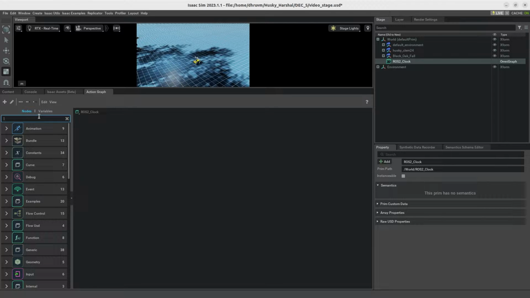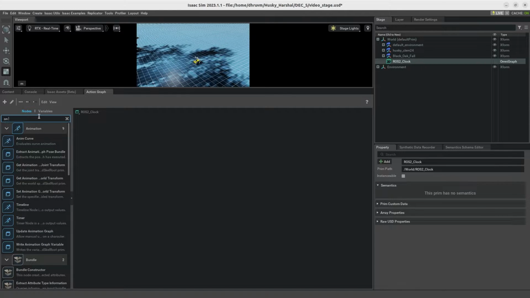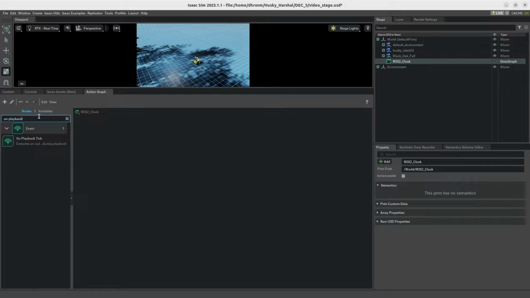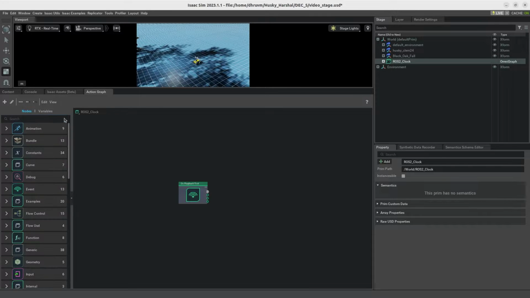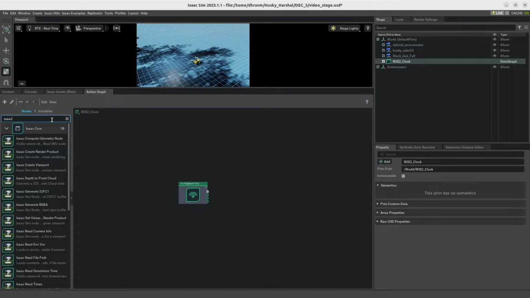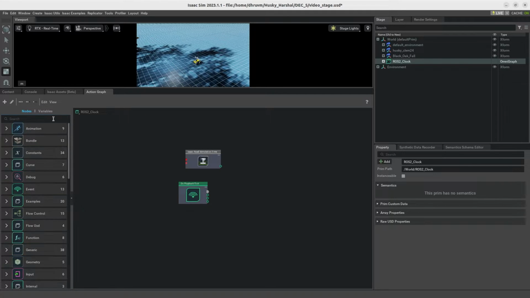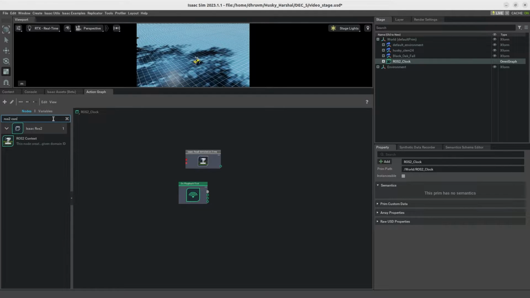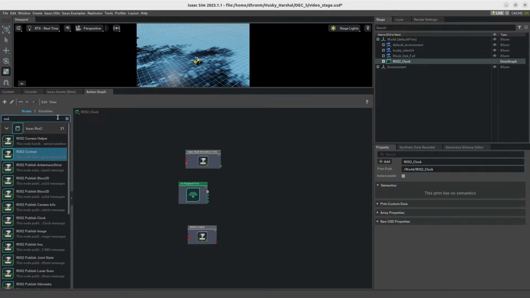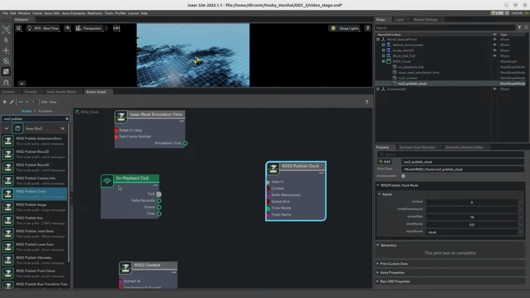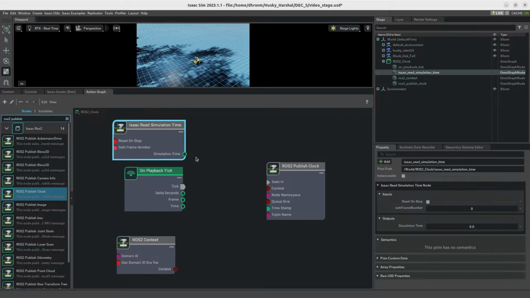So the four elements, as I explained, are going to be on playback tick. That goes there. Then the next is Isaac read simulation time. That goes there. Then it's going to be ROS2 context. That goes there. And ROS2 publish clock. That goes there. All right. We have all the elements.